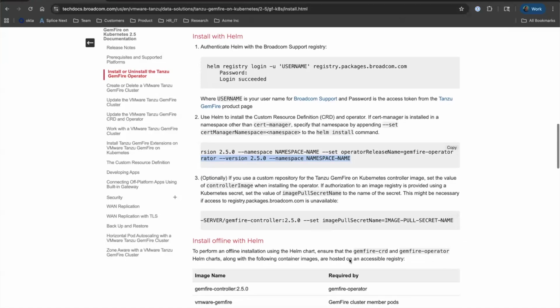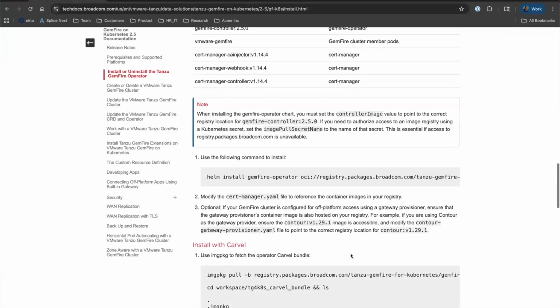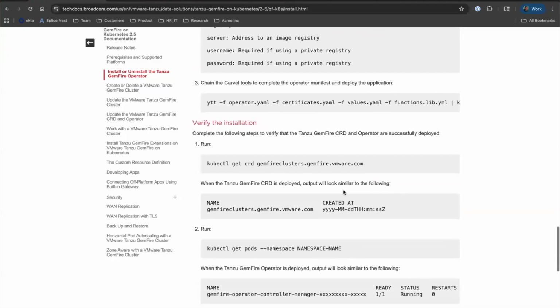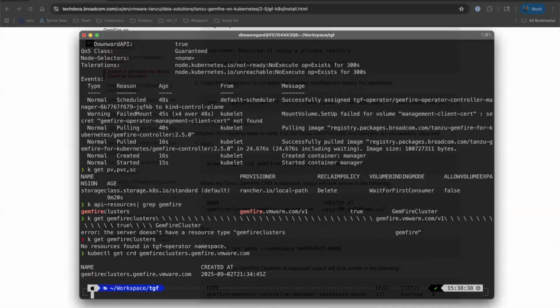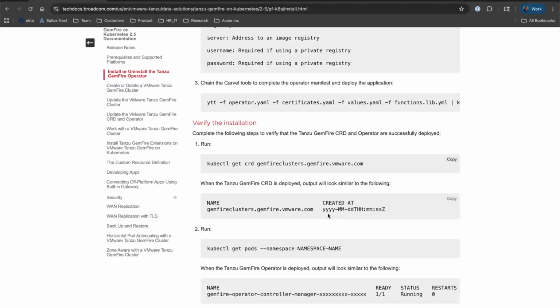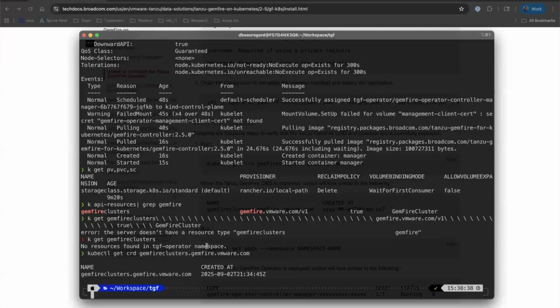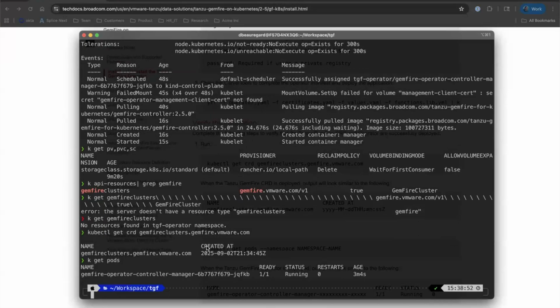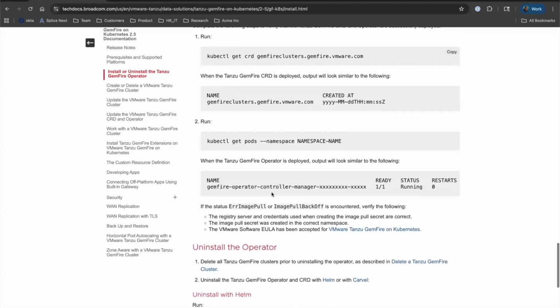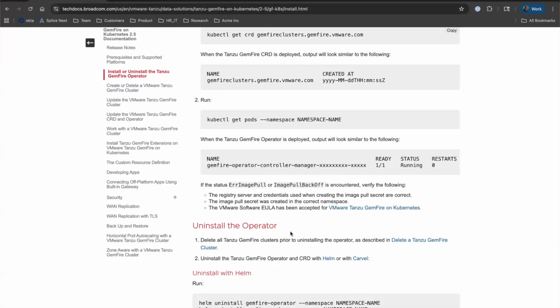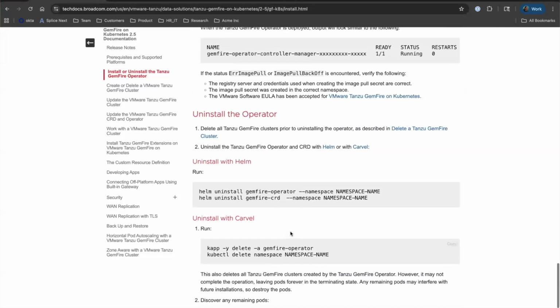So we can ignore that. We are not installing offline. We are not installing with Carvel. Verify the installation. So we can look at the CRD. We have the CRD. We can look at the pods, which we did before. It's running. All right, everything looks there and good.